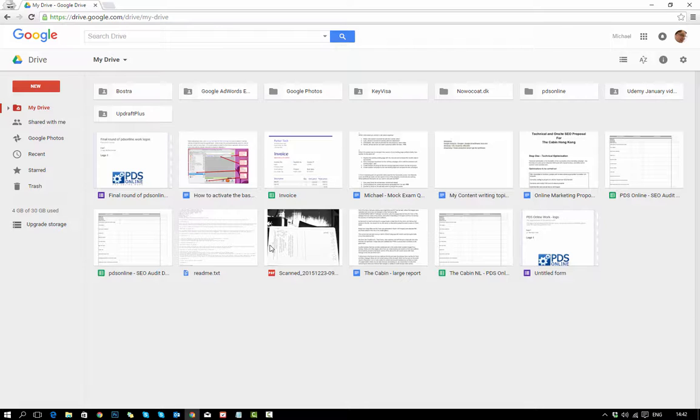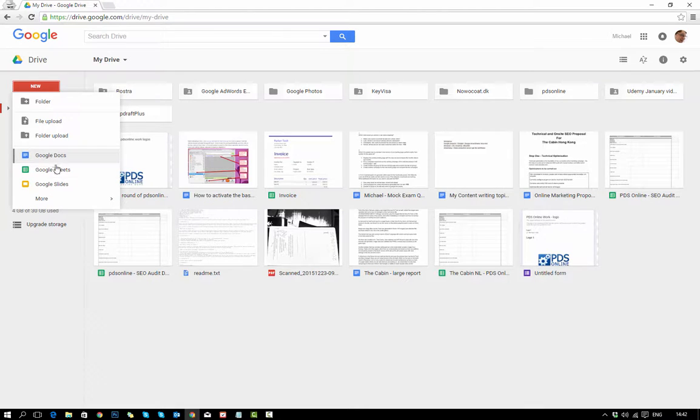So let's go and create a blank document. If I want to create, for instance, Google Docs, which is similar to Microsoft Word, or Google Sheets, which is like Excel, or Slides, which is like PowerPoint, and Forms. Forms is unique by itself because Forms is actually where you can create questionnaires with multiple choices and that kind of thing. You can actually create real forms.